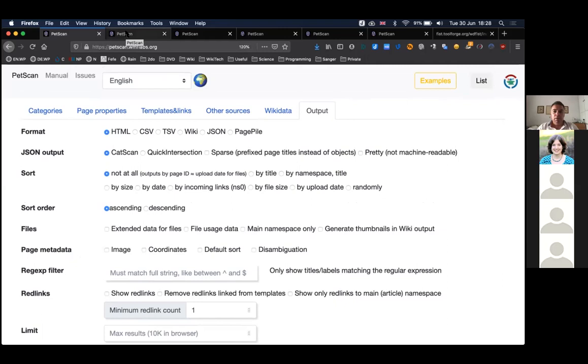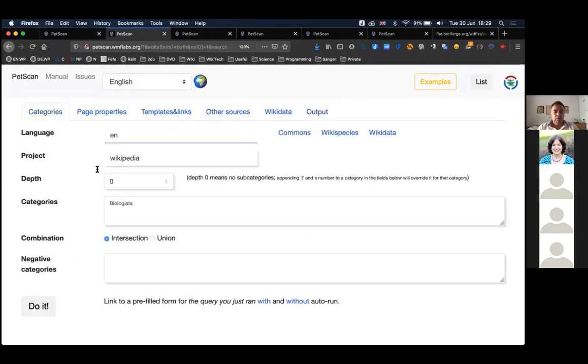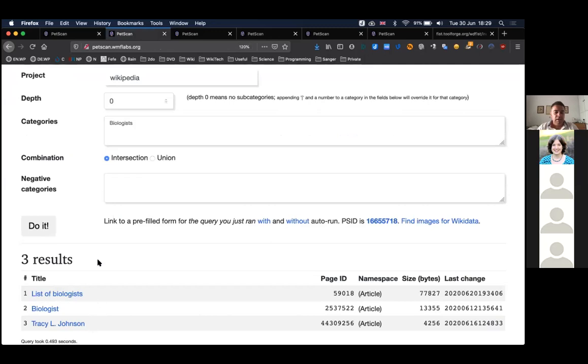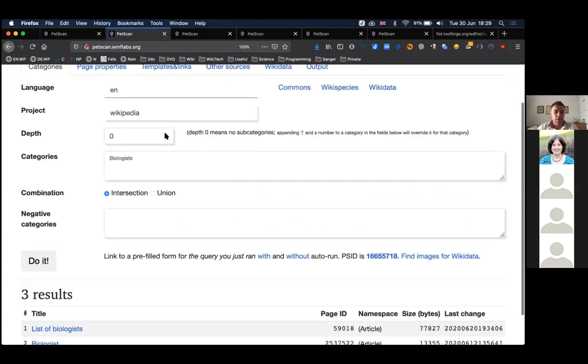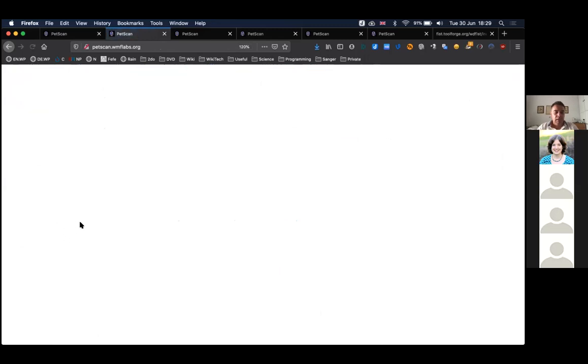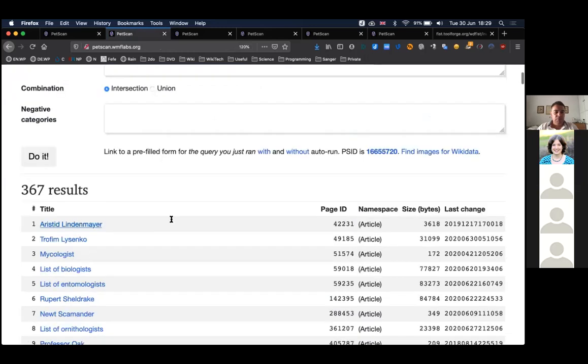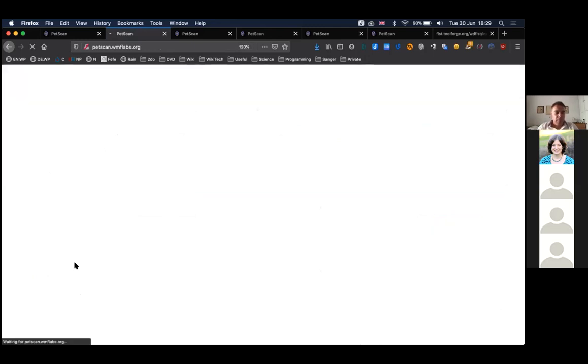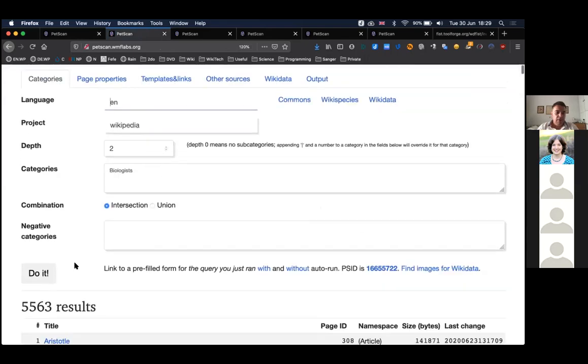So I know that was a lot, so I'll start with an example. This just shows all the articles on English Wikipedia in the category biologists, which is basically what you would see when you go to the category biologists page on Wikipedia. And of course it takes a long time now. So there's three articles in there, which is very boring, but then you can say, okay, I want everything in biologists and the first subcategories. So now you get 300-something results. And if you go to the subcategories of the subcategories, you get how many? 5,000-something. If you go into even more depth, you'll get more.